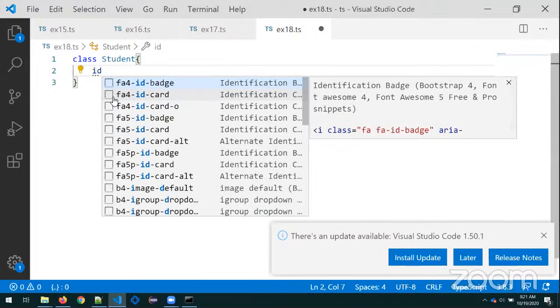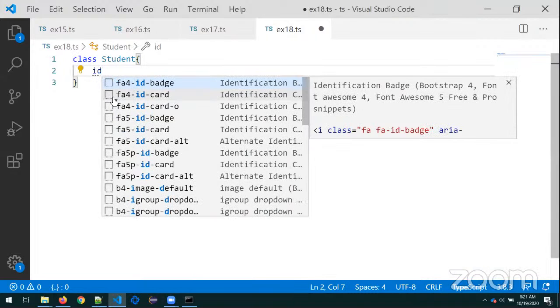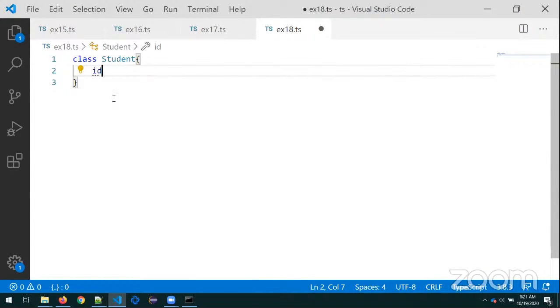ID. What is the data type of ID, sir? ID colon. What should the data type be? Number. Now tell me. Next one, name. I'm expecting an answer from everyone. What is the complete syntax I need to write?